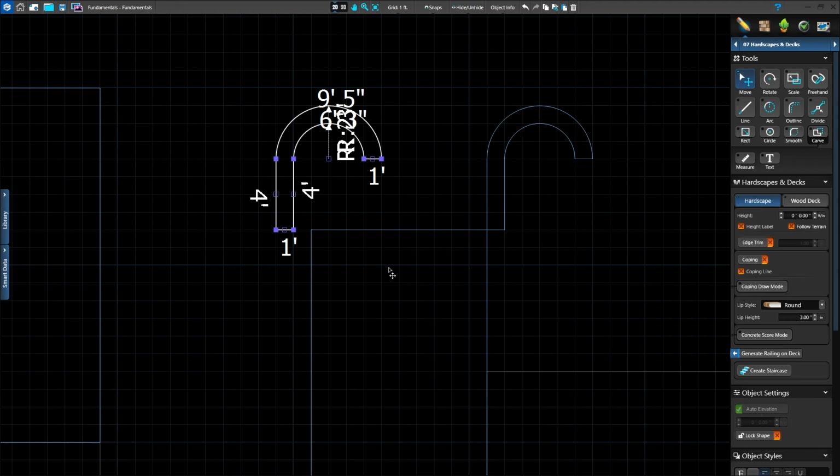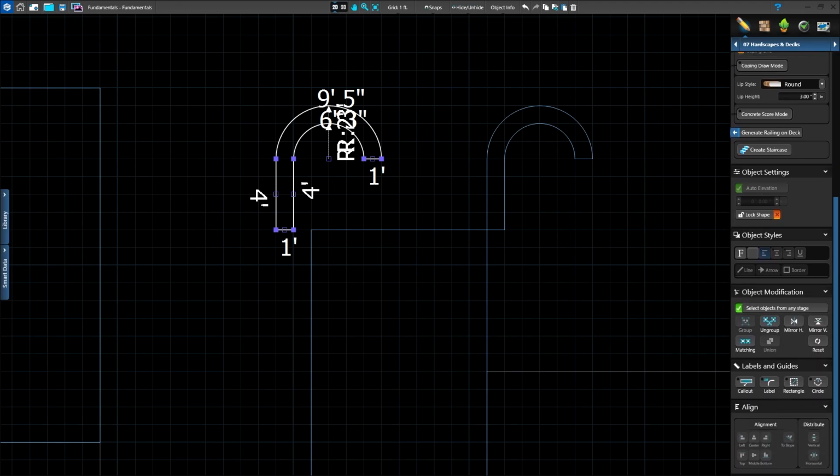Then I'll flip that shape around, or mirror image it is the technical term. We're going to go down to the bottom of the panel menu for that. We're looking for object modification. It's down below object settings, object styles, object modification. And in object modification, look for the 2 buttons that say mirror. You can mirror horizontally or you can mirror vertically. We want to mirror horizontally, so I'm going to click on that. It's going to flip it around to go the right direction.